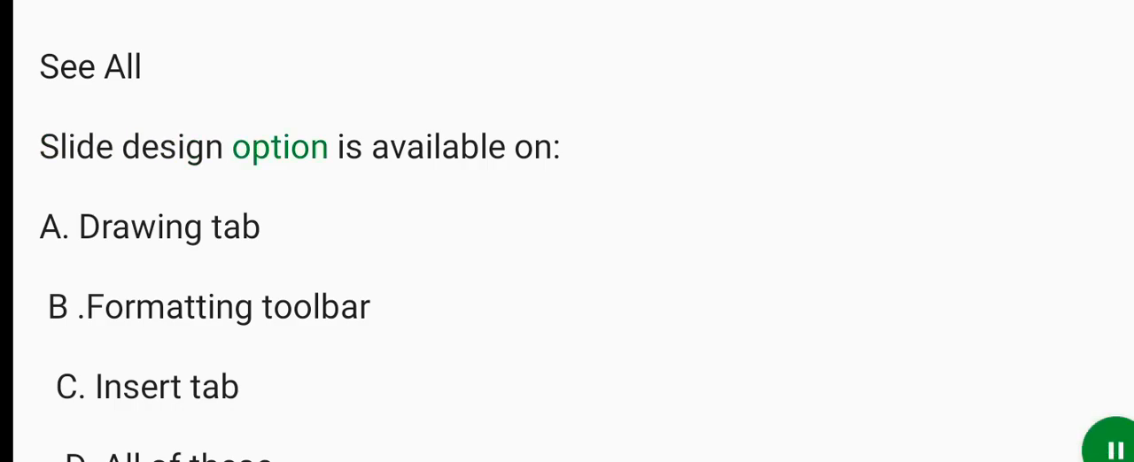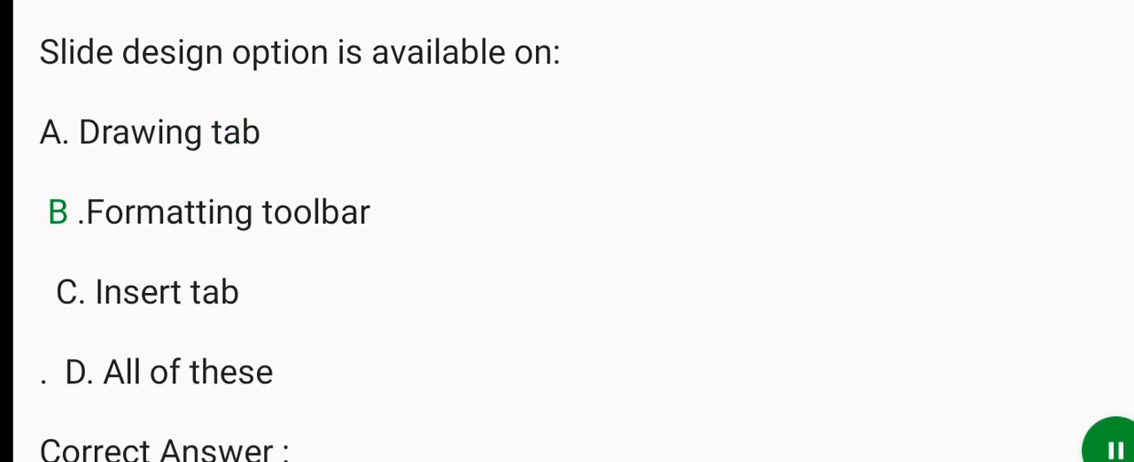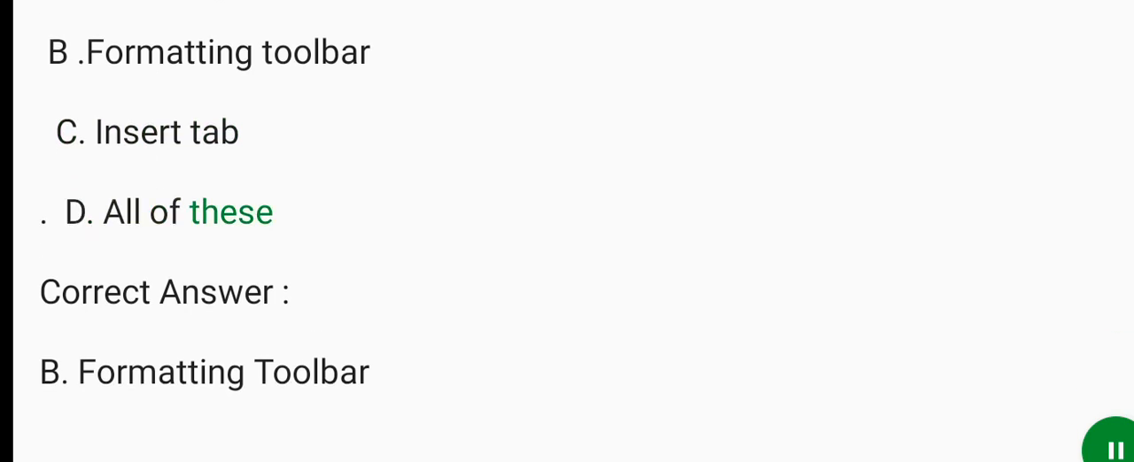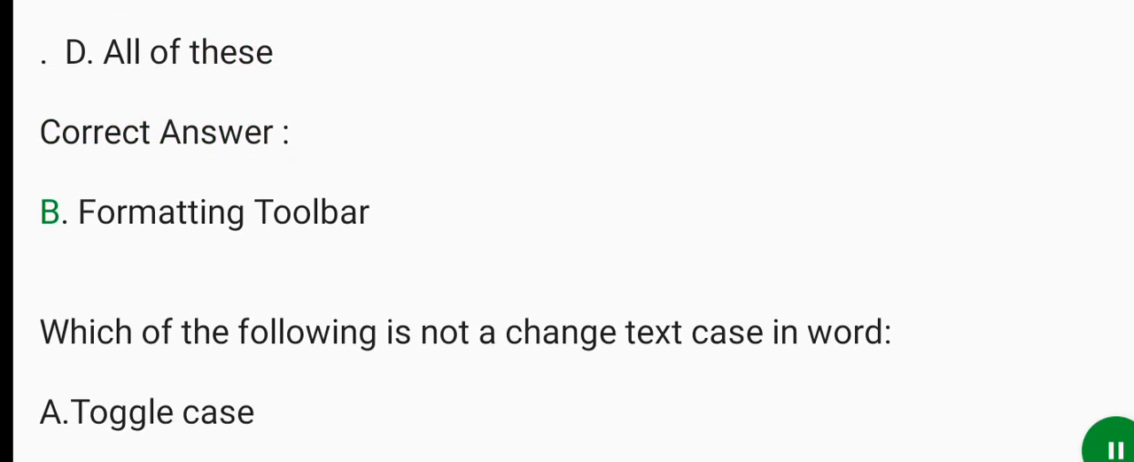Slide design option is available on A. Drawing tab. B. Formatting toolbar. C. Insert tab. D. All of these. Correct answer. B. Formatting toolbar.